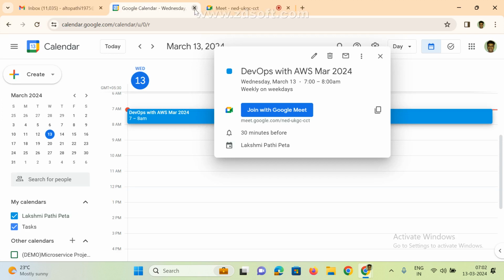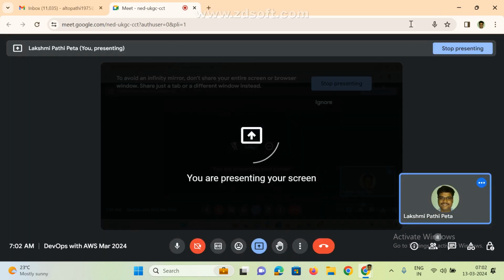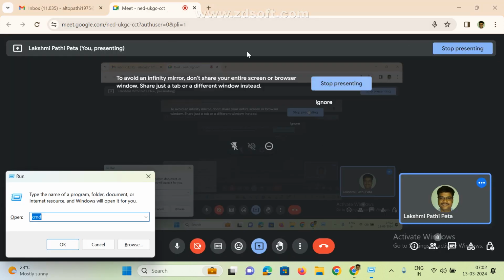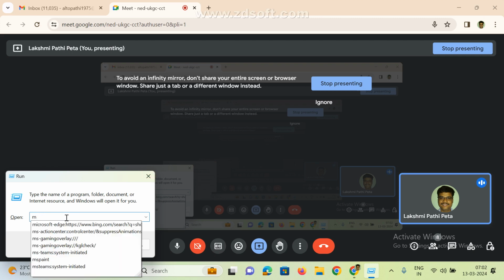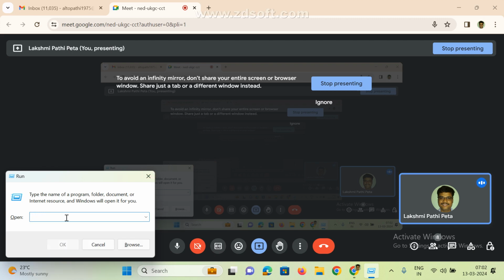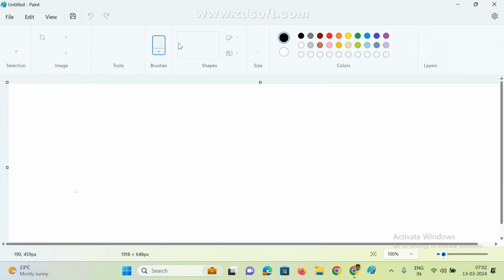So last class we discussed how to sign up for a GitHub account, how to install Git software on our local machine, and how to push files from local to the central repository. Does anyone have any doubts from yesterday's class?